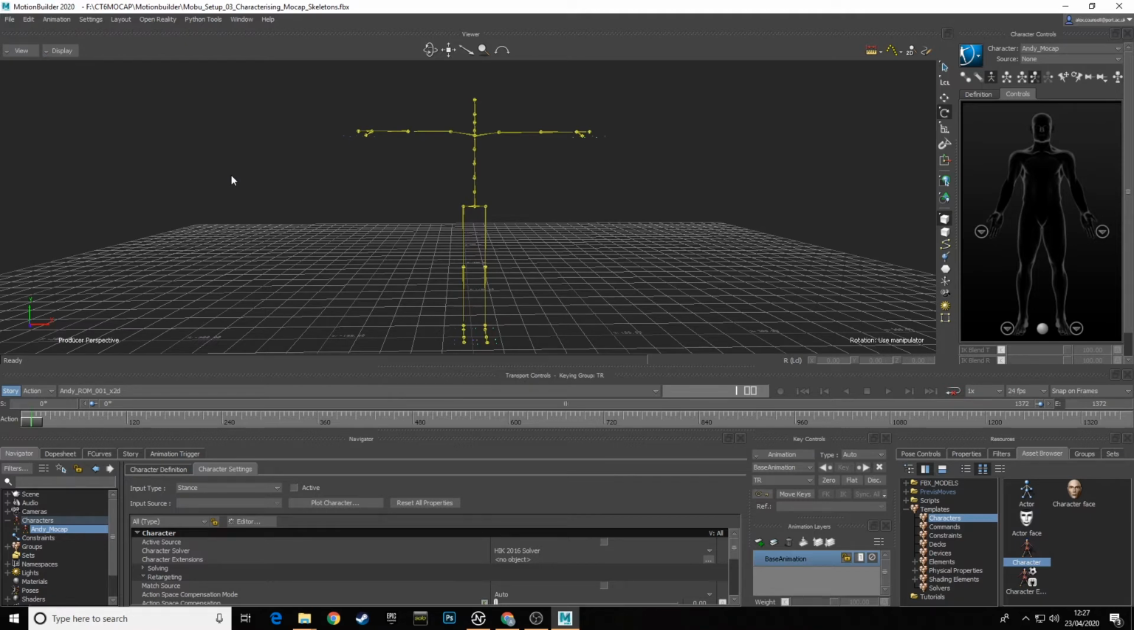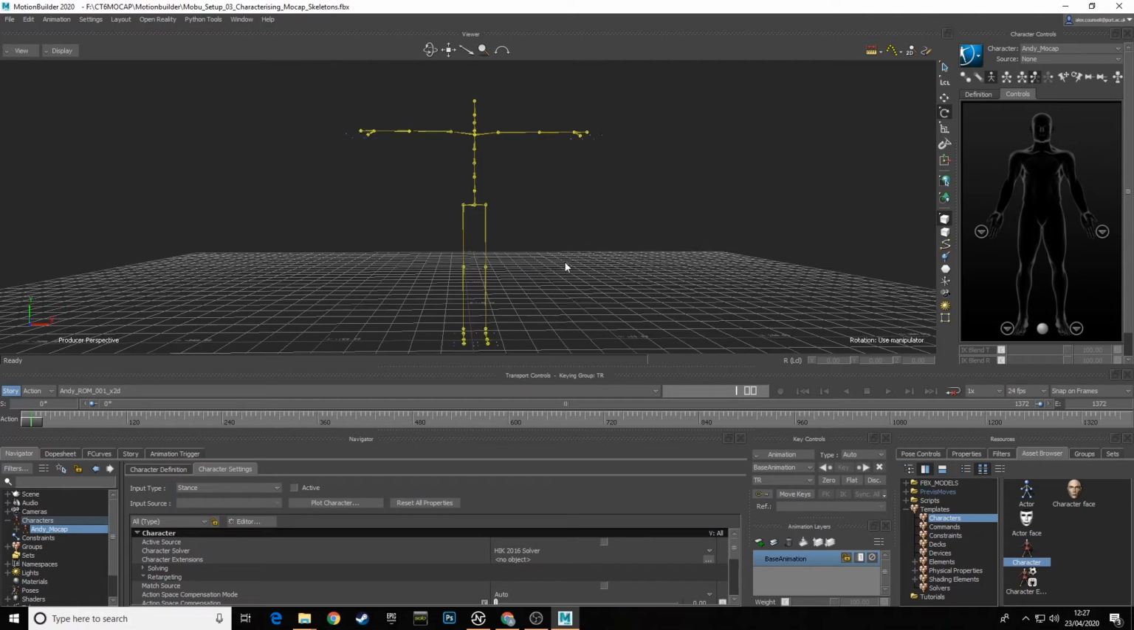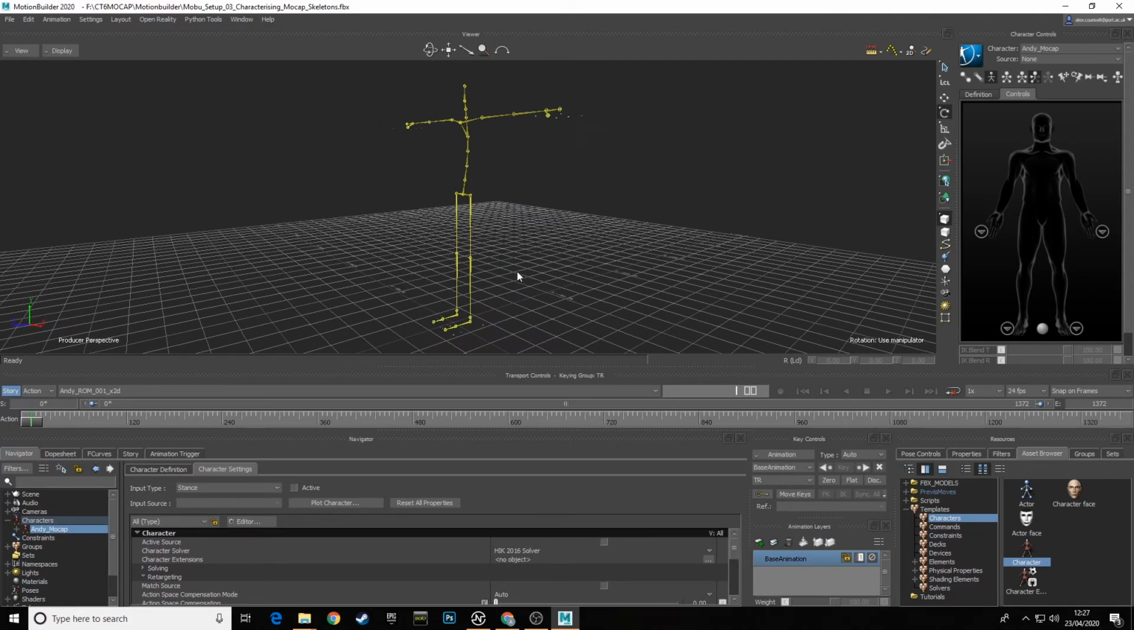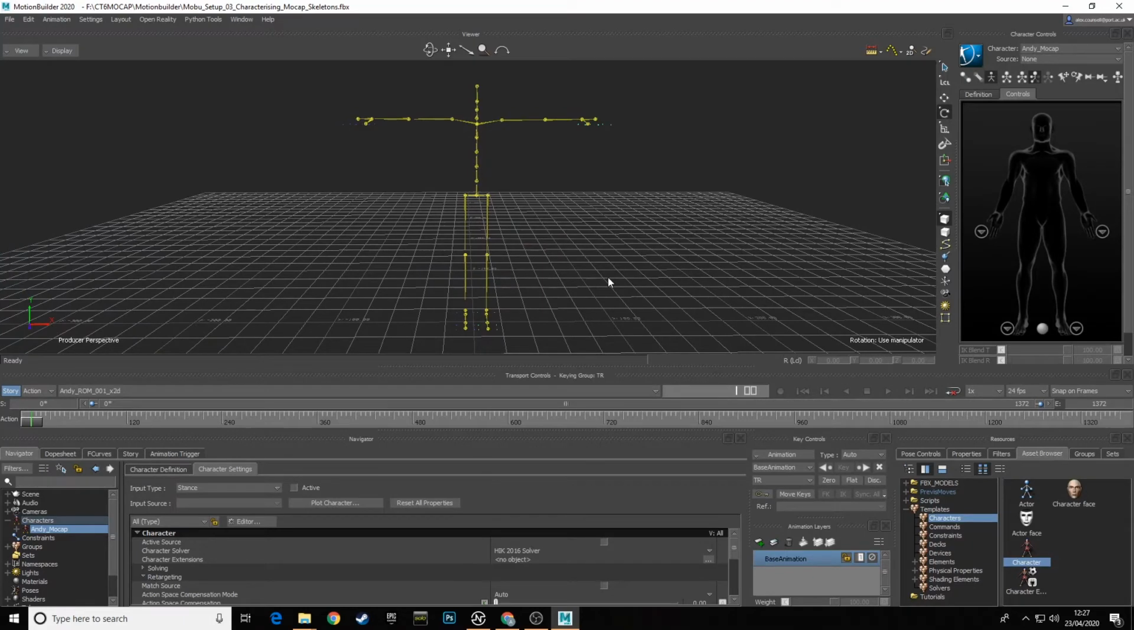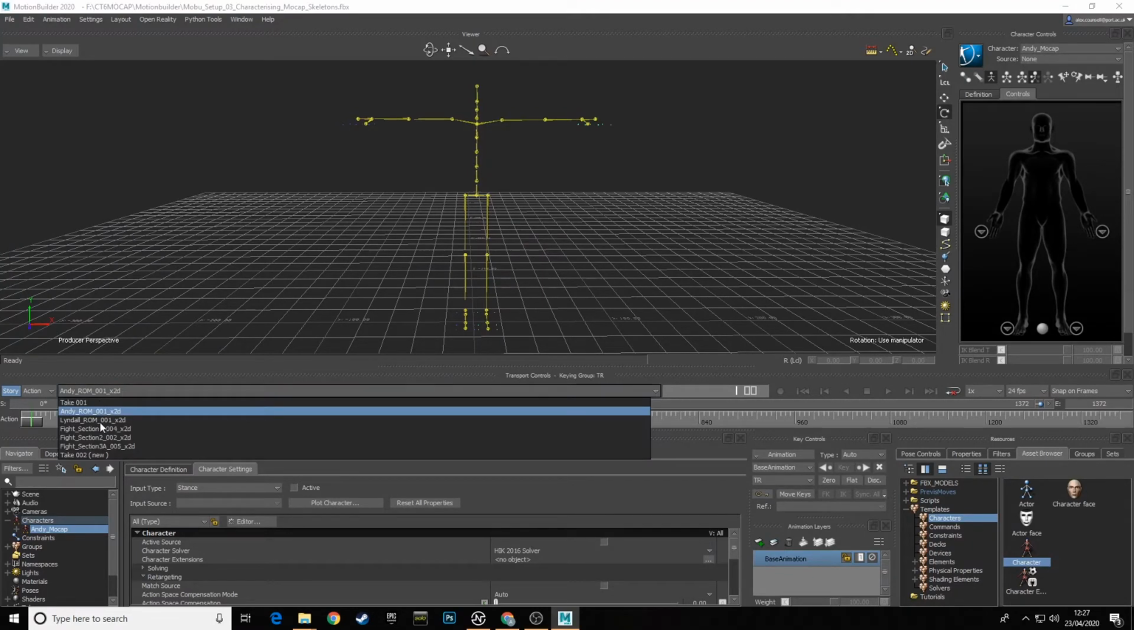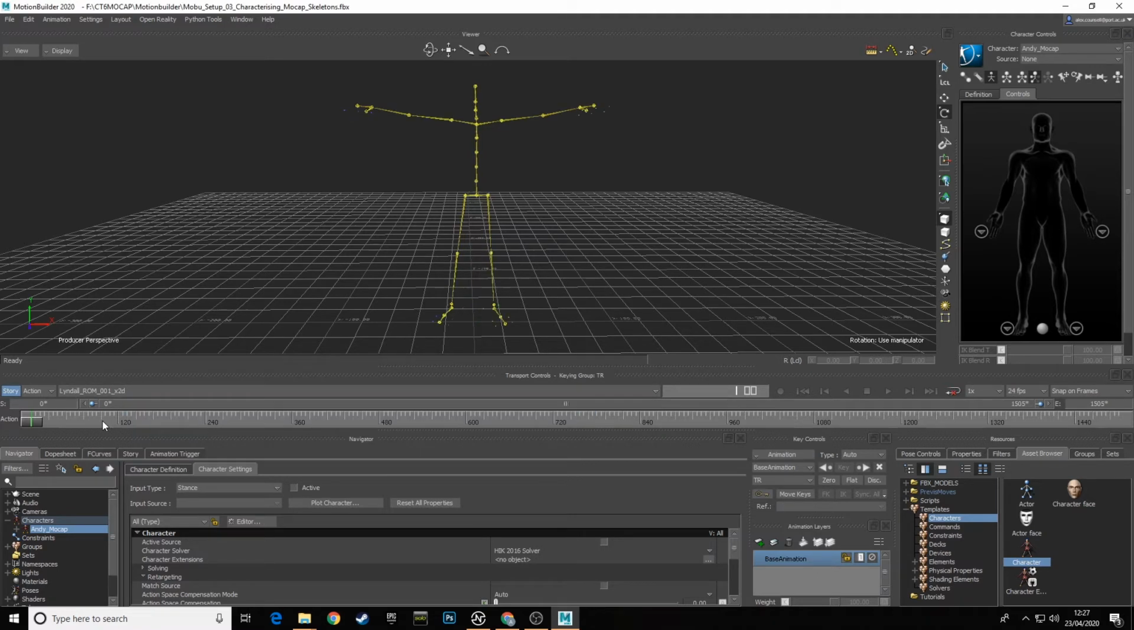Okay, so that's Andy done. And now what I'm going to do is go and do the same thing with Lyndall in her ROM take. And then we'll have our two mocap characters ready to bring in our FBX models. So I'm going to jump from Andy's ROM take to Lyndall.